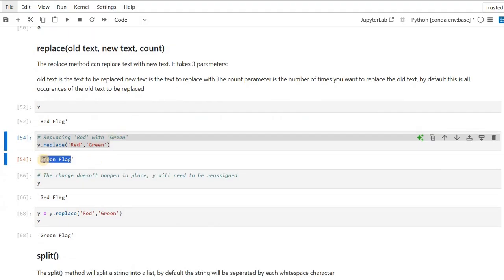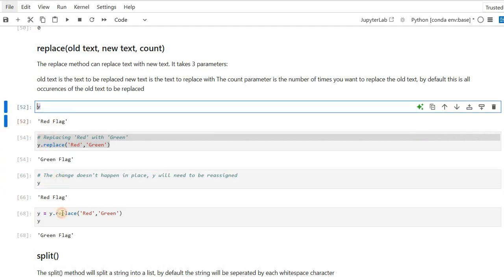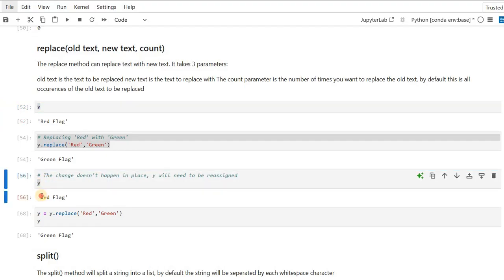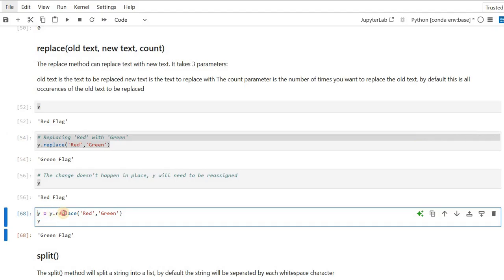Now if I just want to know whether the variable y has been modified or not, you will see no, it's not modified. It's still containing Red flag, although we have written y.replace. So what we have to do in that case, I have to assign this y.replace Red to Green.